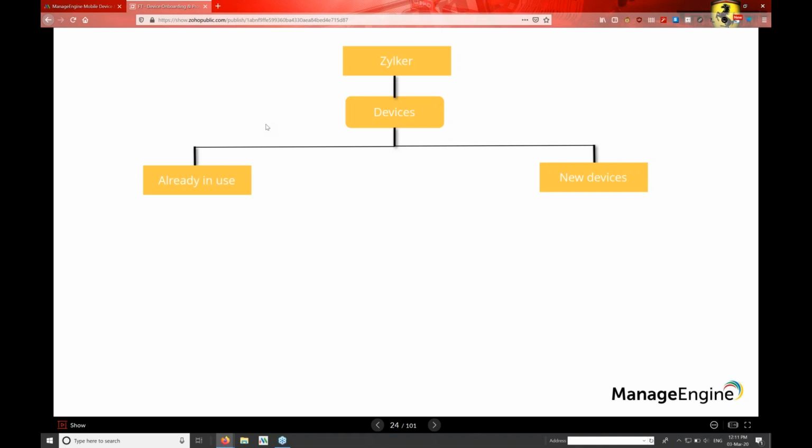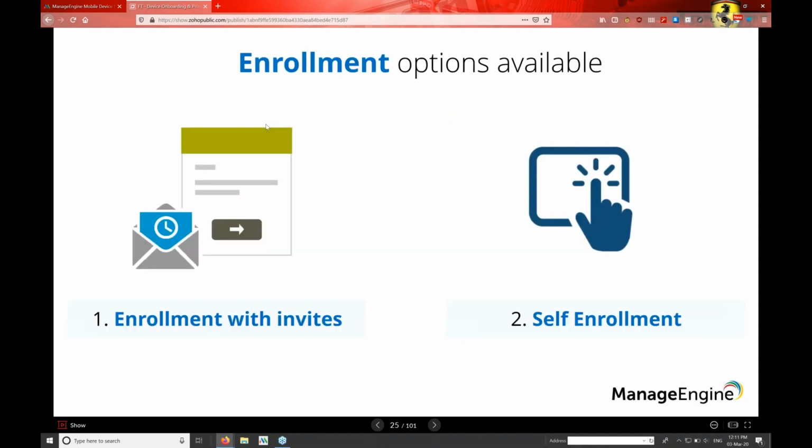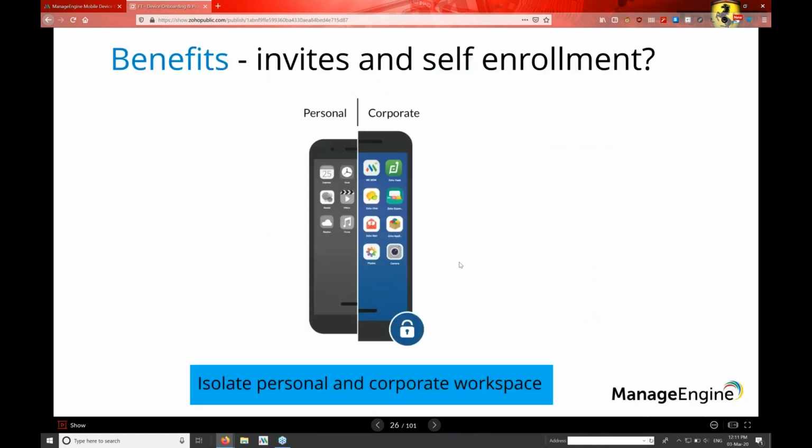Let us see what kind of enrollment options are available for both these device categories. So first up, we are going to look at enrollment options that are available for devices that are already in use. In such a case, MDM provides you with two different options. The first one is enrolling devices through email invites, and the second option is self-enrollment. Now, before we look into both these methods in greater detail, let us try to understand the benefits.